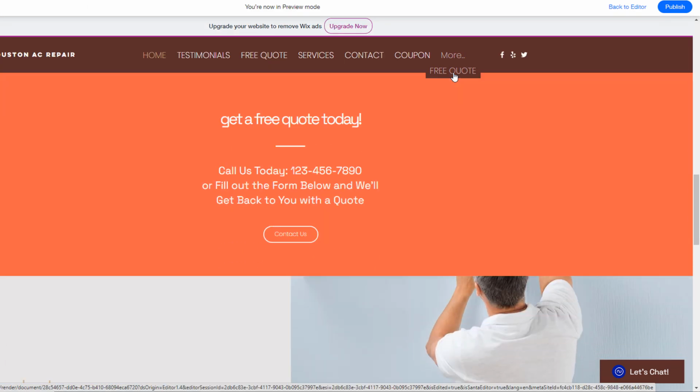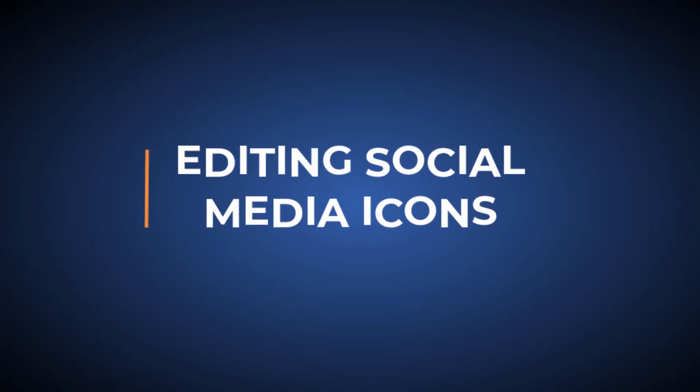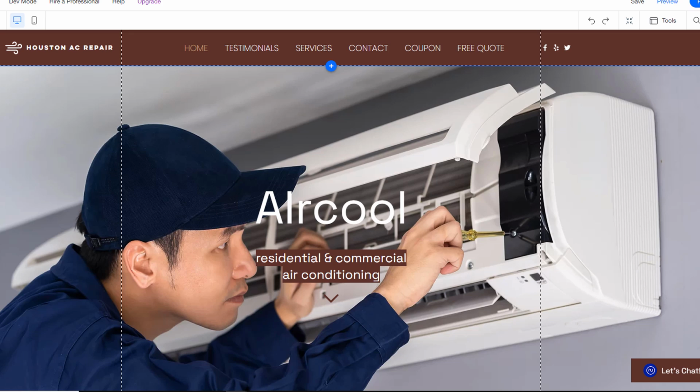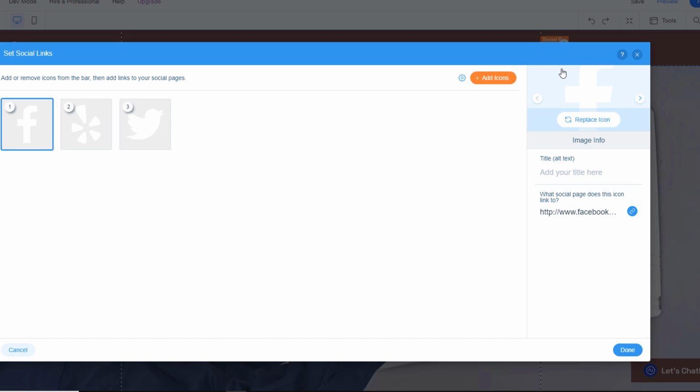That's it for menus. Let's now look at the social media icons. Editing your social media icons is a piece of cake. If you want to add or remove social icons, just click on the social bar, then on Set Social Links. Hover on the icon you want to remove. Click on the trash icon to delete it.